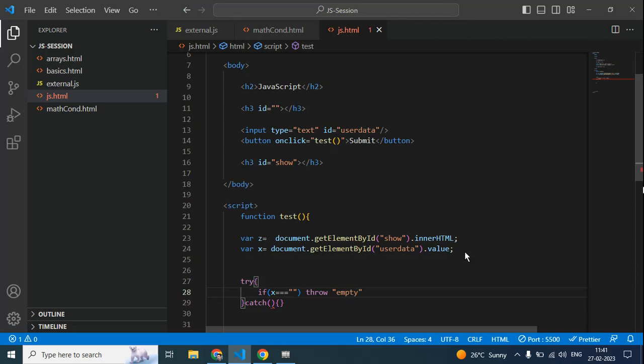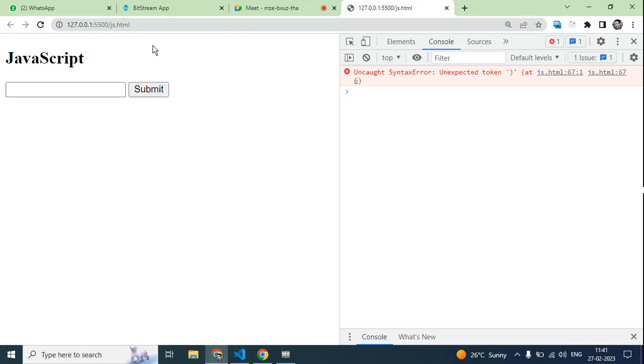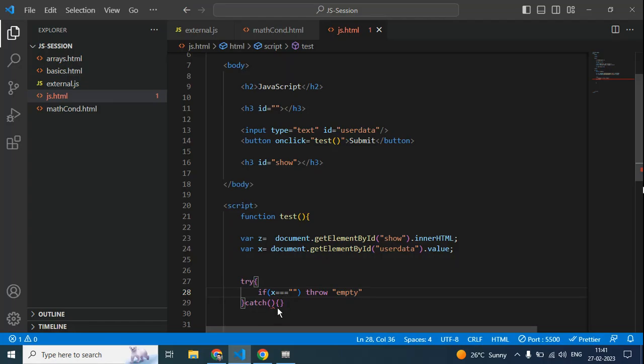If the value is empty, means here when I click submit, right? Look, test is not defined, it is showing. I have to complete the catch method. Look here, it is showing underline. If the x, the value what I have entered, if it is empty, it should show throw empty. So this has been finished here.